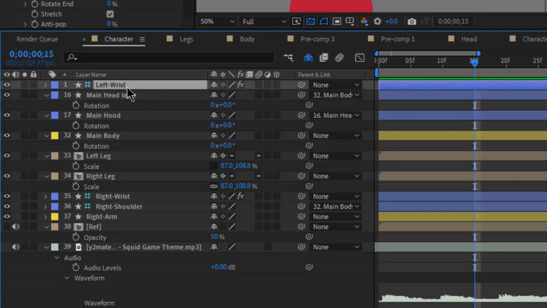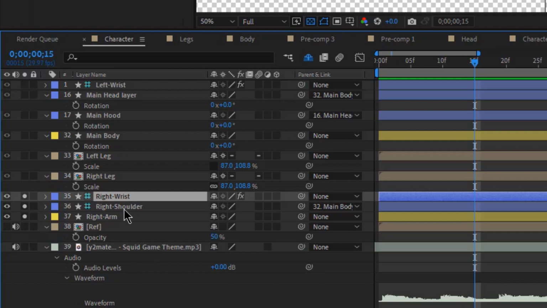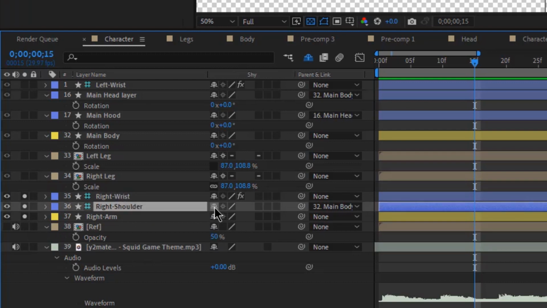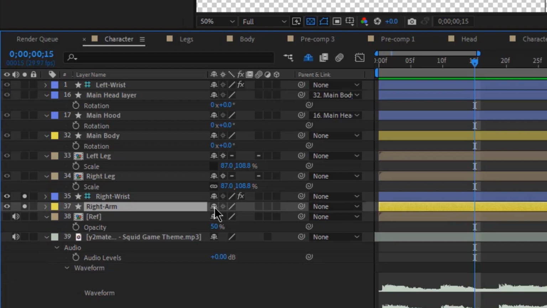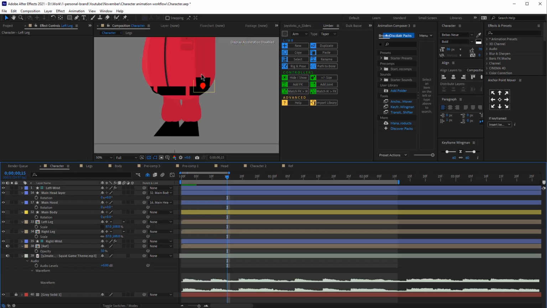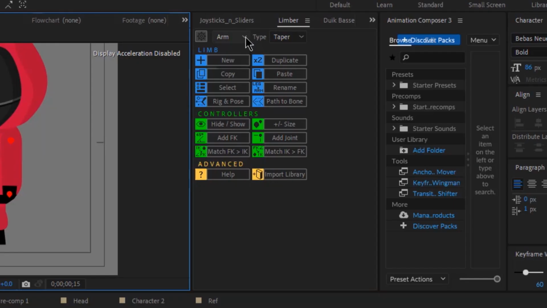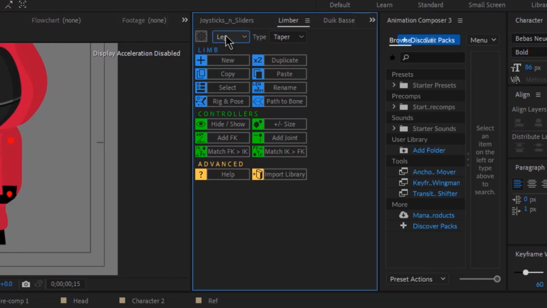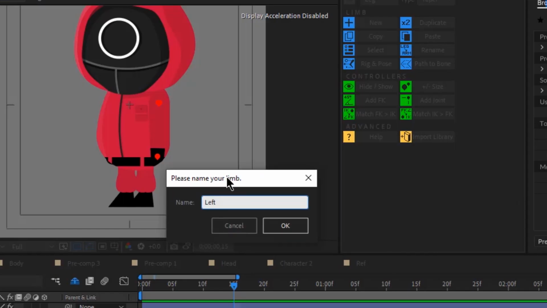I'll need to see this controller because I'll be moving this. The wrist, I'm going to need it because I'll be moving it. The shoulder, I don't need it. And then the shape, I don't need it. So now let's create the legs. So in your limber panel, click here, click legs, and again, make sure the type is taper. So we'll be creating the left leg, so left.